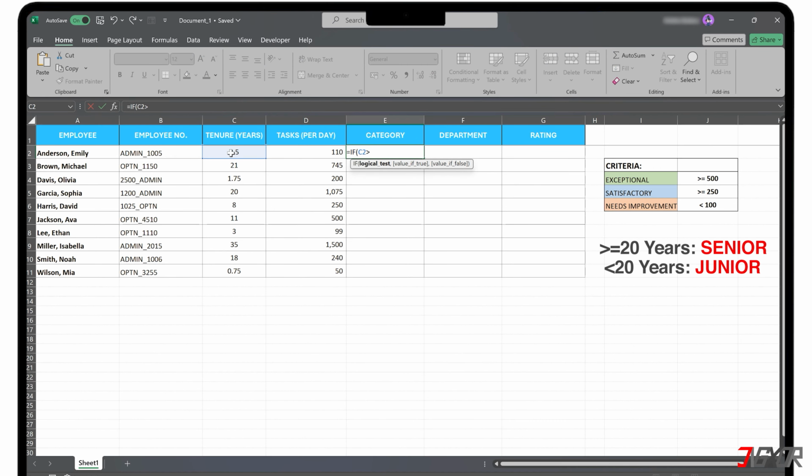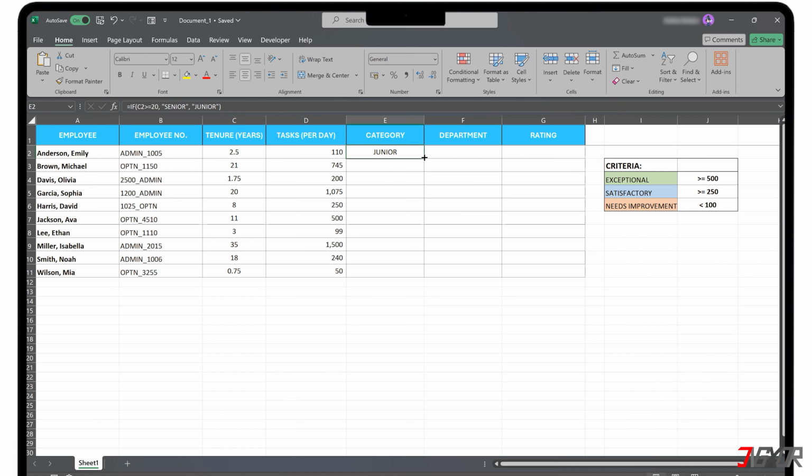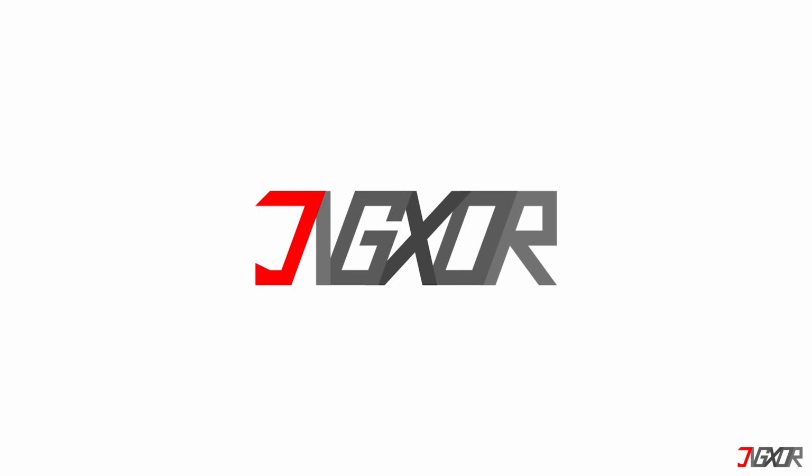Excel's IF function simplifies conditional calculations and provides an efficient way to automate updating values based on logical expressions. In this video, I will show you how to use the IF function in Excel, including a few sample scenarios to help you better understand its context. Let's go.